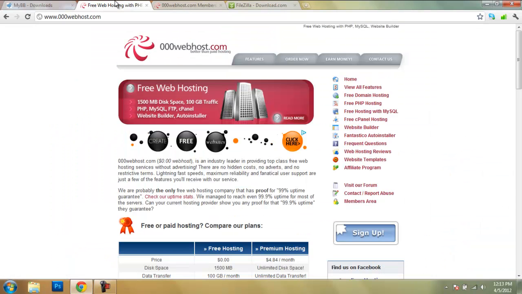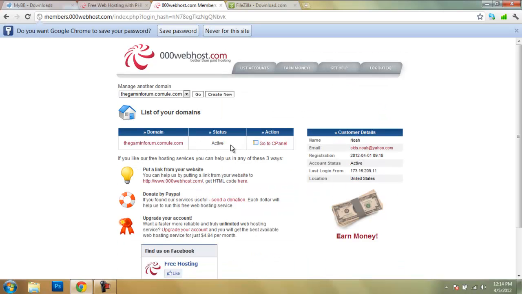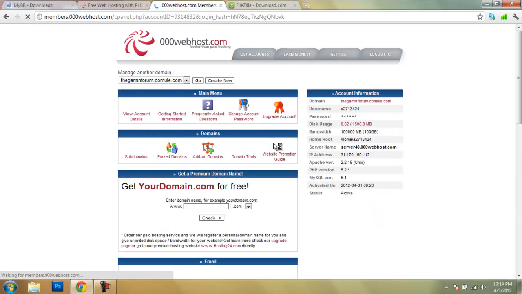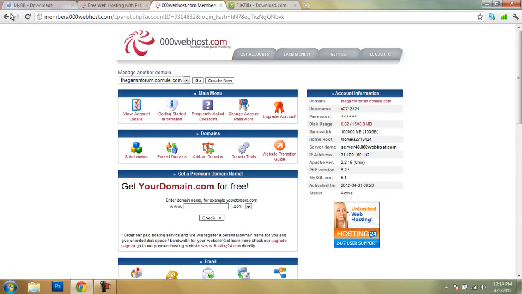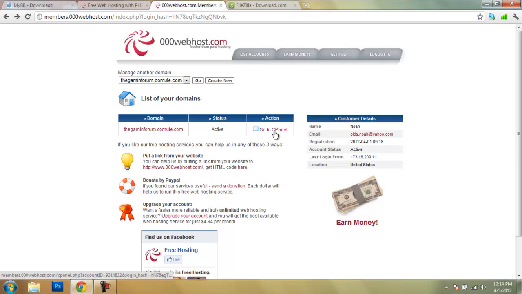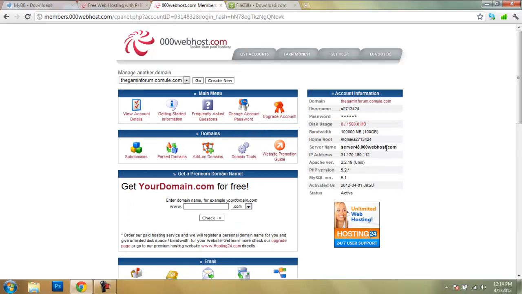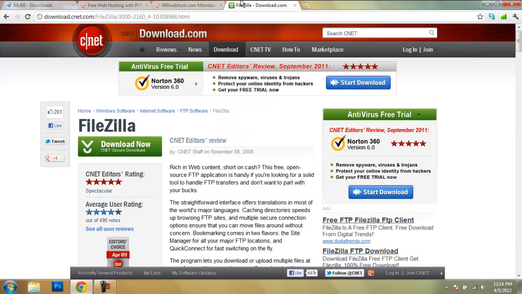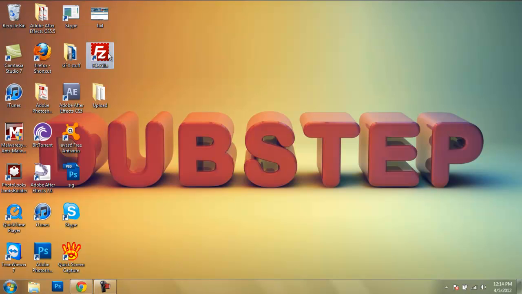Then you're going to want to go on triplewebhost.com, sign up and go through all that stuff, and then it'll bring you to this site, and you'll have to wait a little bit for it to be active. Once that is active, go to your cPanel, and you're going to want to download FileZilla if you haven't already, and just open it when it's done.